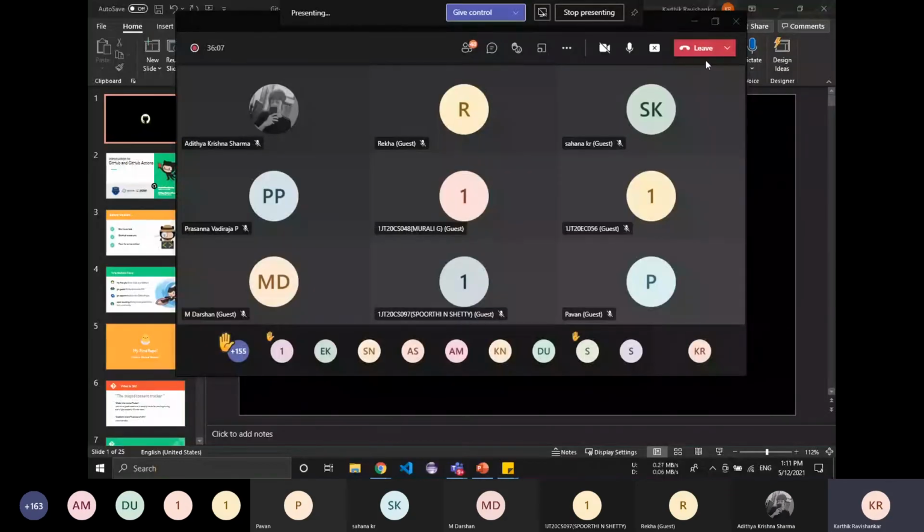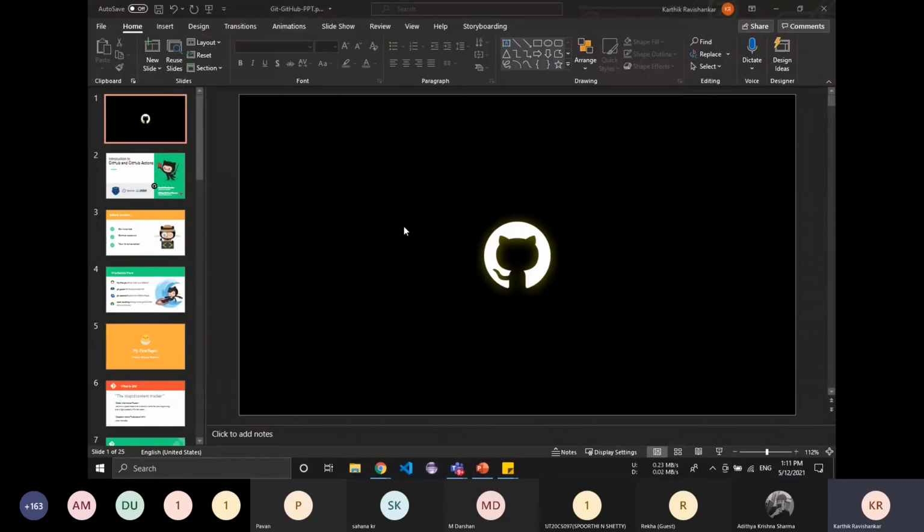Okay, can you guys see my screen right now? Can you see the GitHub logo? Can someone confirm, please? Yes, sir. Yeah, we are.